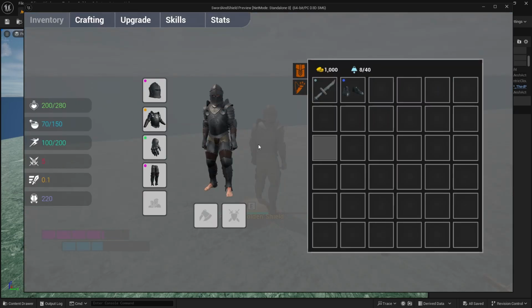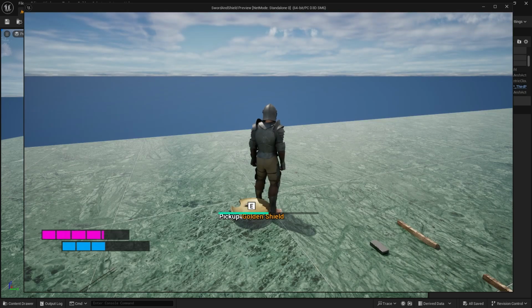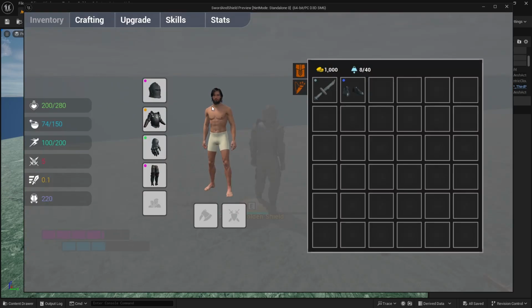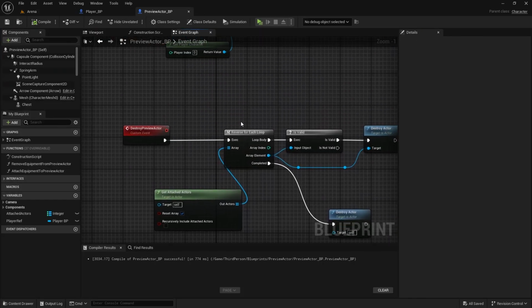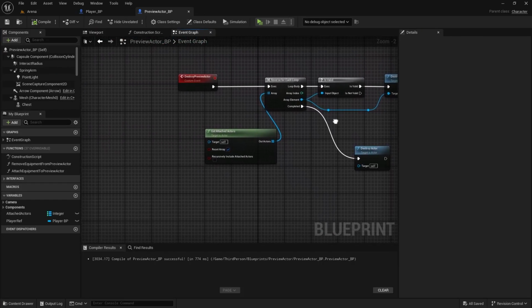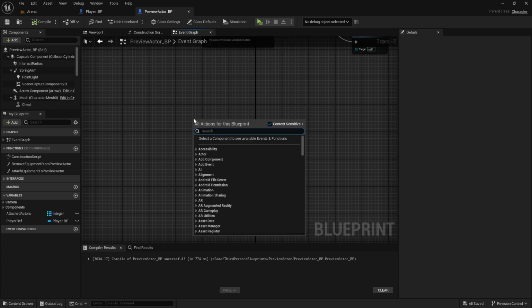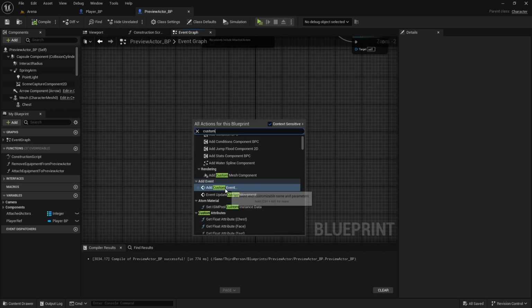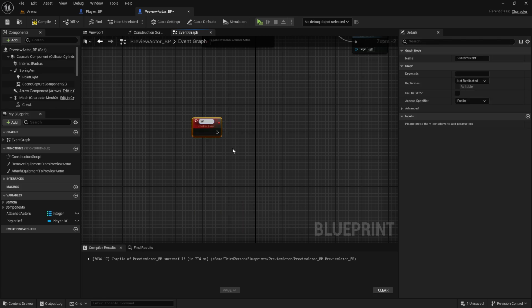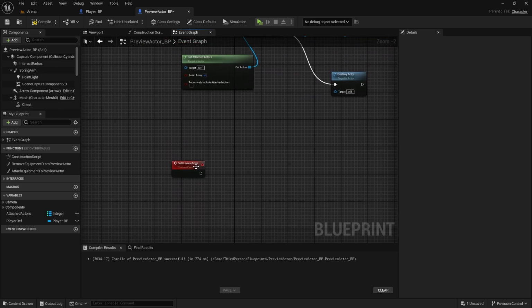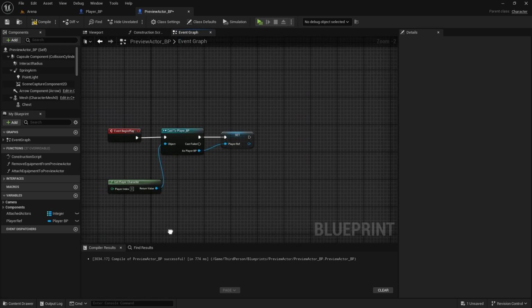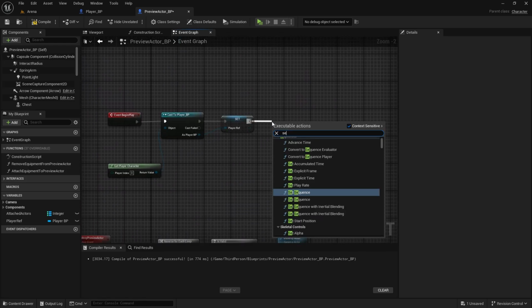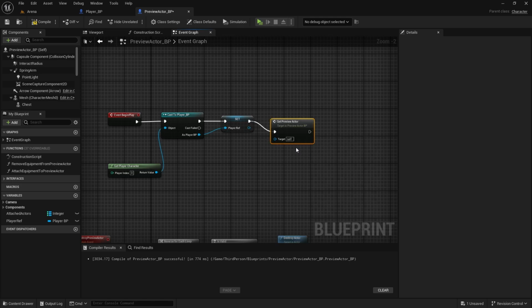But the problem is when we set some items and close the inventory and open it again, it resets the character. So to fix it, what we need to do is in a preview actor, we're going to create one more custom event. Add custom event, this will be set preview actor. And let's call it here, on begin play, set preview actor.